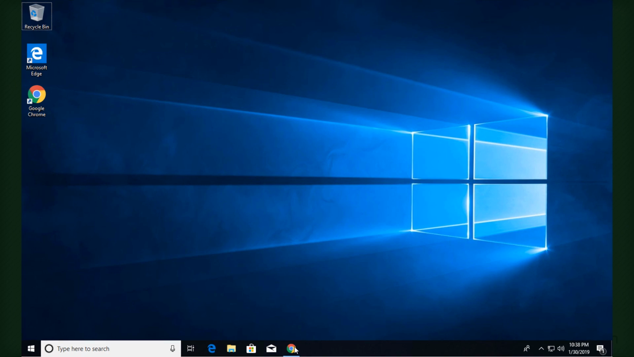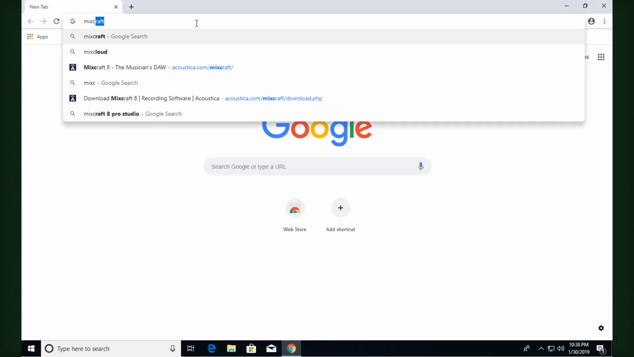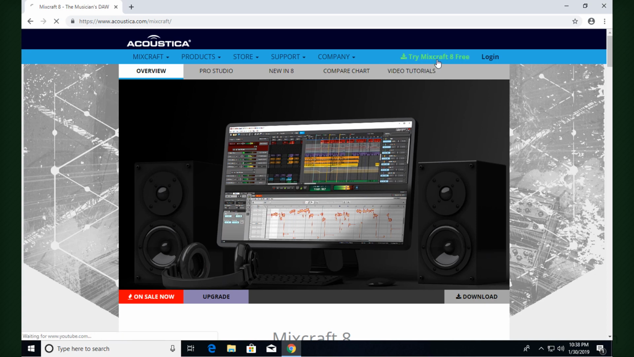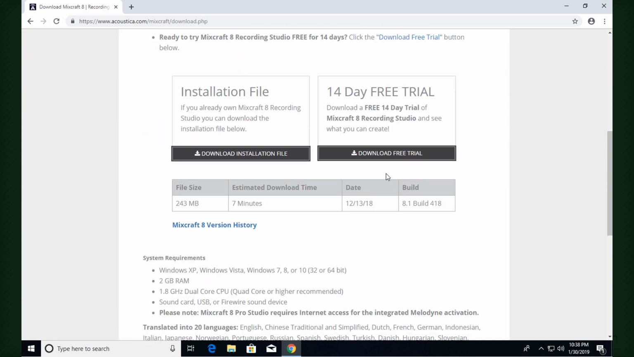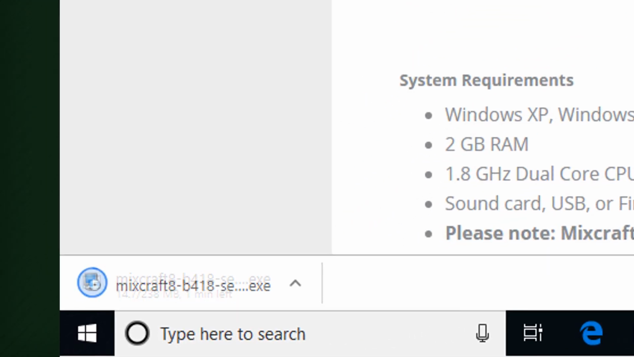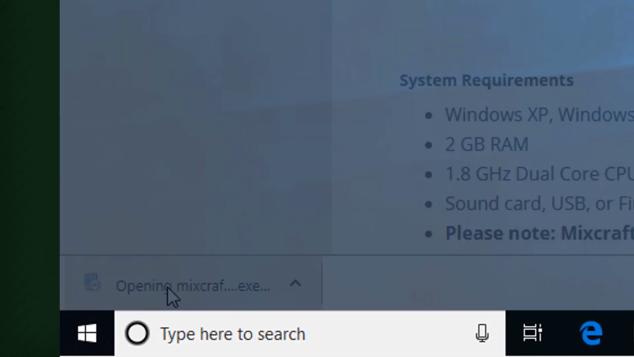So first of all, I'll open my browser and search Mixcraft. I'll open the first link and then click here. I'll scroll down and click on Download Free Trial. When the download is finished, I'll open and install it.